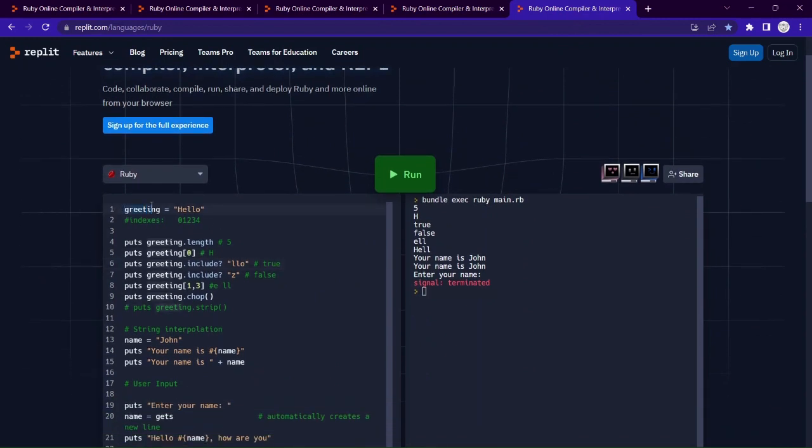Here I have declared a string greeting with the value hello. Hence, similar to arrays, we can represent h with the index 0, e with index 1, and so on. The .length function returns us the length of the string, which is 5. The .include? function checks if the "llo" substring exists in the string or not. Since "llo" exists in the string, we are getting the output true.